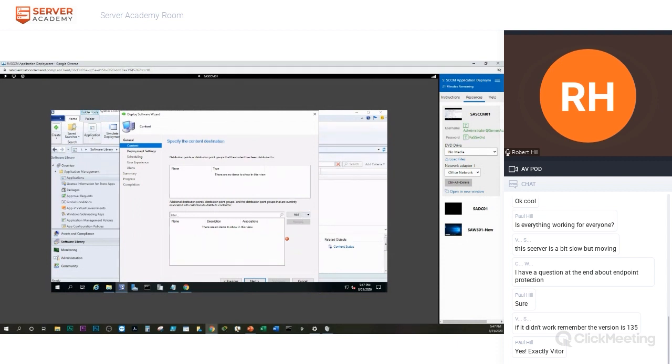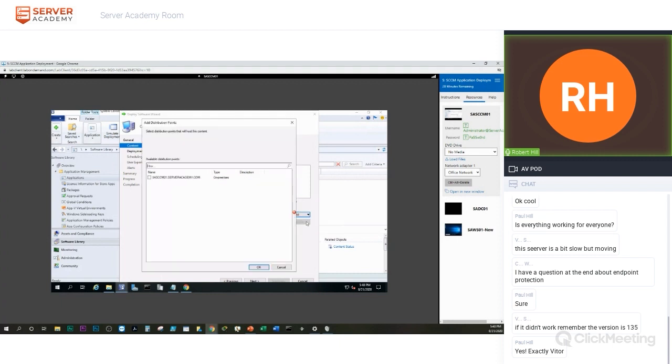And let's go to content. Now, what we want to do here is very simple. We're deploying this application, but we want to deploy it to our distribution point. The distribution point is, let's call it, the grocery store for everything we want to get. Everything we want to pull down to the client is going to reside in the distribution point. So you want to click add and distribution point, and go ahead and click our distribution point and click OK.